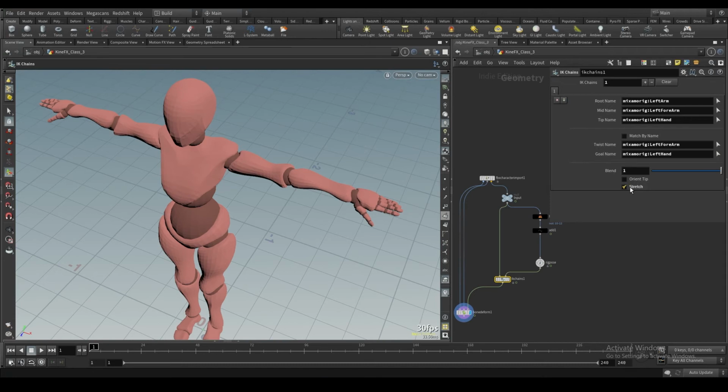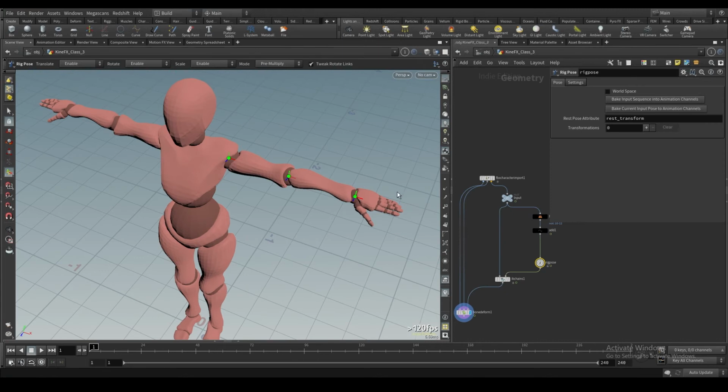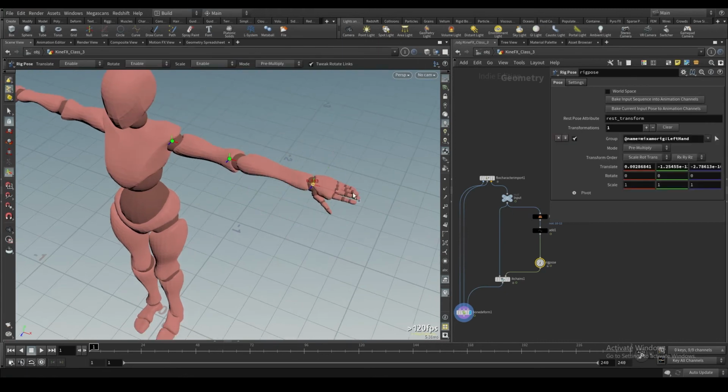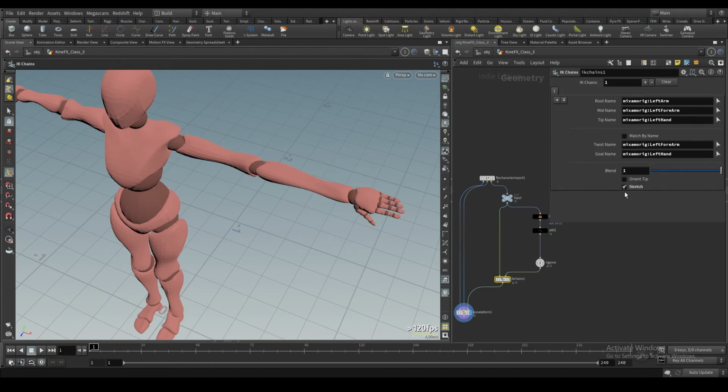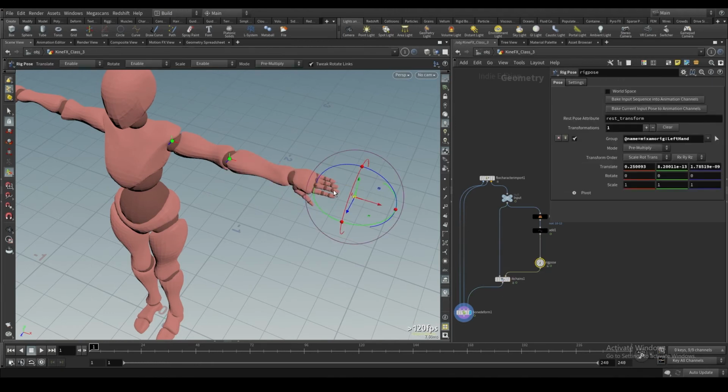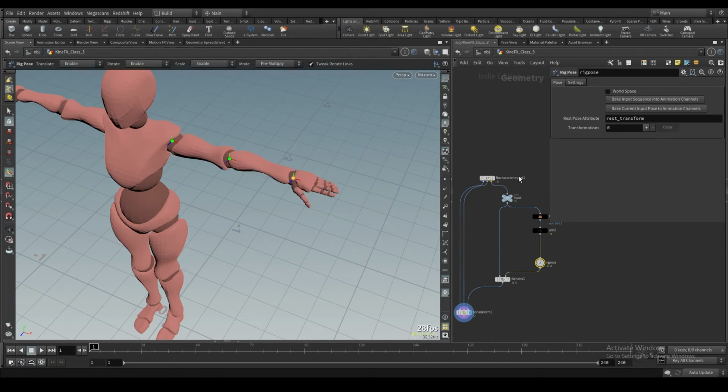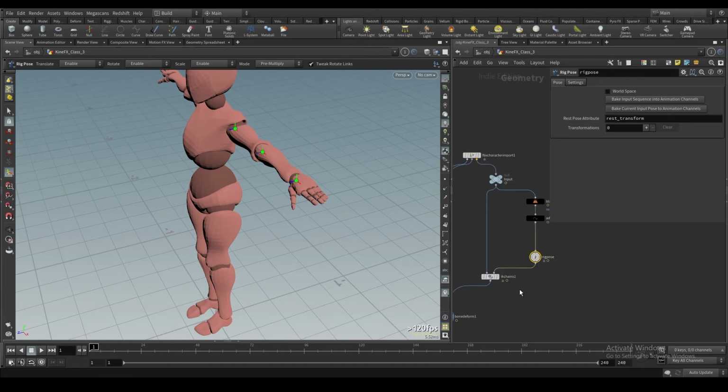I almost never want to do stretching. Stretching is going to stretch the actual skeleton. So with stretching on, you get this kind of elastic look. With it off, it's just going to try its best to get to this position. And if it can't, then it's not going to stretch the skeleton. It's just going to go as far as it can go.